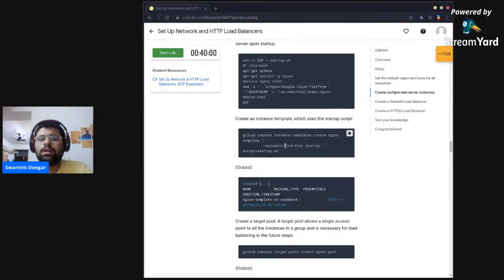The next flag we have is metadata from file. This flag will take metadata from a file, and use that metadata to set up the VM instance. There can be different kinds of metadata files. Over here we're providing just a startup script.